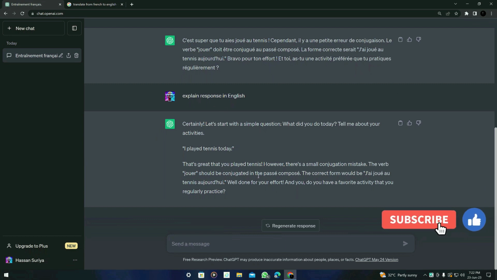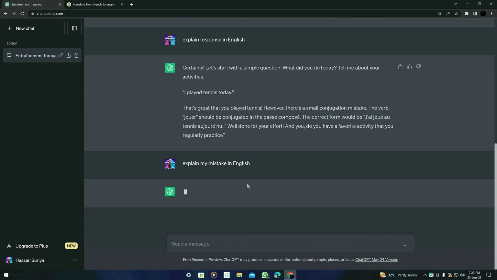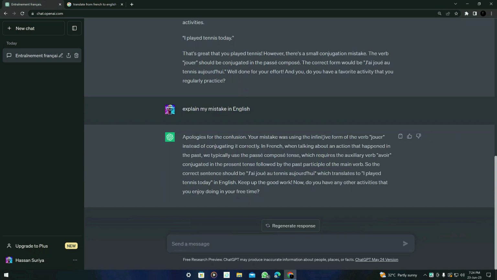If you also don't understand the answer, you can ask it to explain your mistake in your native language. We also can ask ChatGPT, explain my mistake in English, and then if there is any mistake, it will let you know. Press enter and let's see. So it says that your mistake was using the infinitive form of the verb jouer instead of conjugating it correctly. So it explained it further.